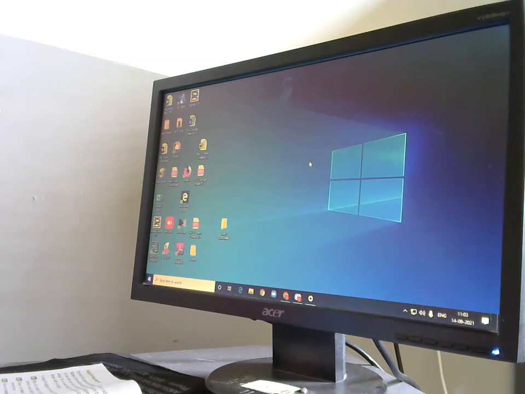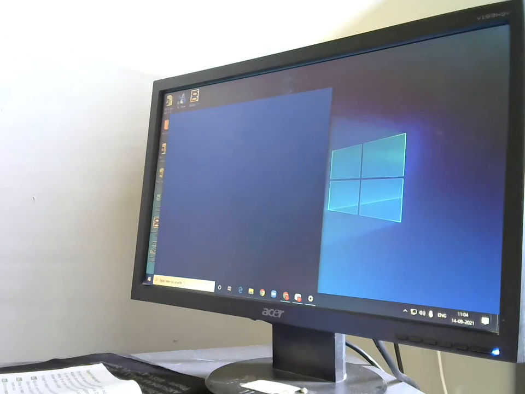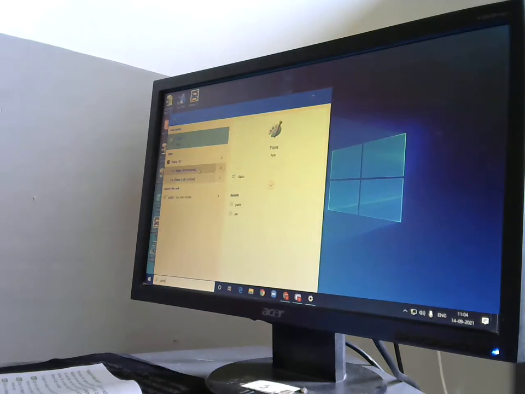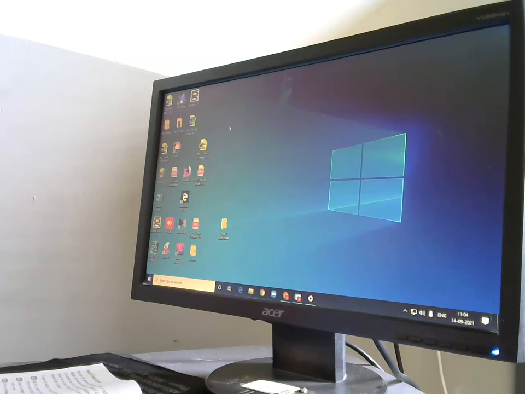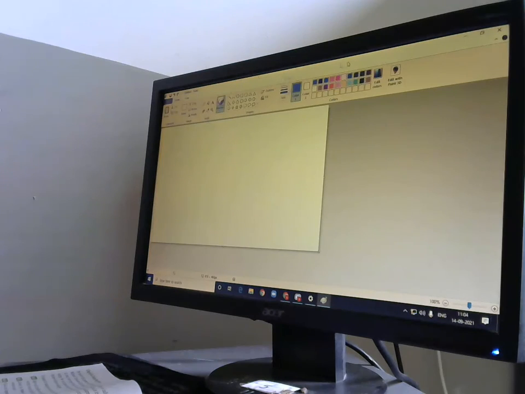Okay, next comes the components of a window. What do you mean by components of a window? What are present on your window? See, you can open any program. For example, I will open Paint here. This program is also in the form of a rectangular shape. Every program in this operating system is always in the form of a rectangle.